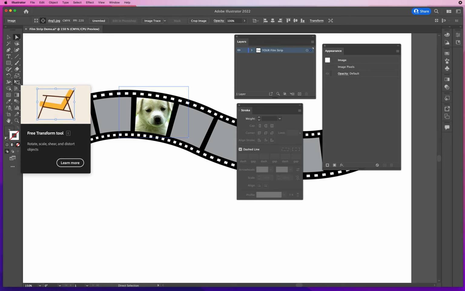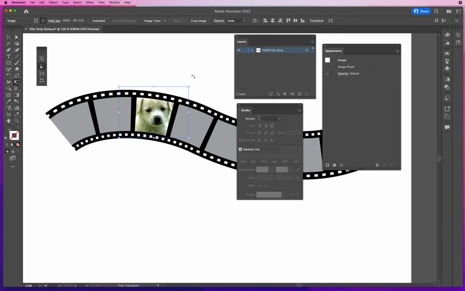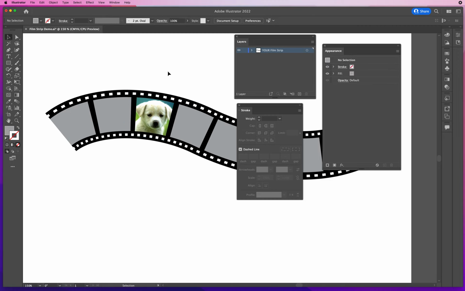Here is my free transform. I can rotate the photo a little bit. I can hold shift so I don't distort my photo and drag a corner down a little more. Now I can let go of the shift key, move on the photo and move it back into place right there. Maybe rotate it a little more. And now I click outside. Okay, I'll do that one more time.